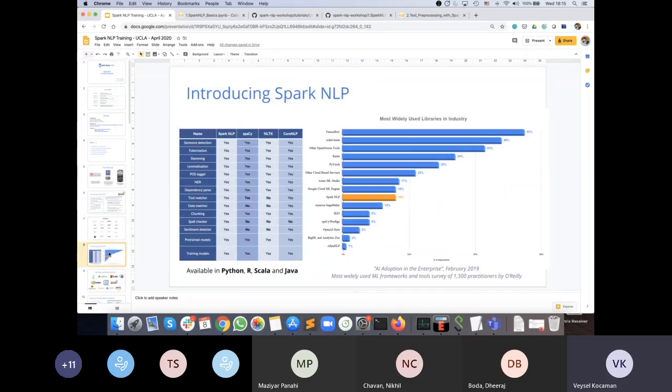And what are these NLP tasks? If you start with the basics, on the left-hand side, you will see the name column. These are the basic NLP tasks that you can see, like sentence detection, tokenization, stemming. I will cover all of them one by one, what they mean. If you have no idea about them, don't worry. But I want you to focus more on the Spark NLP column. You see that we cover all these tasks. There is no other single library that would cover all the tasks at the same time.